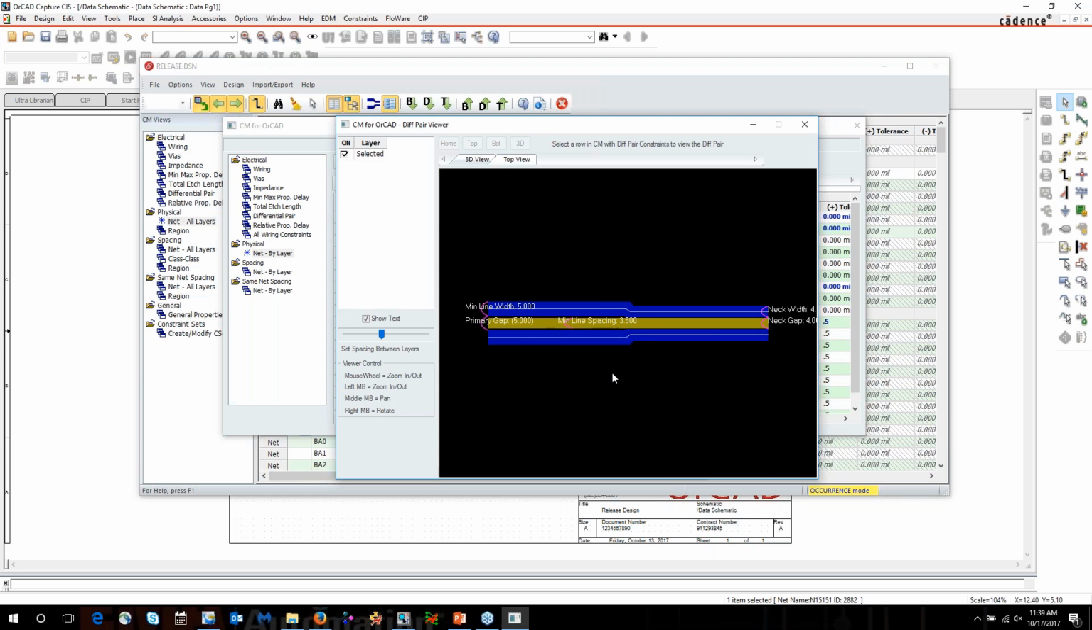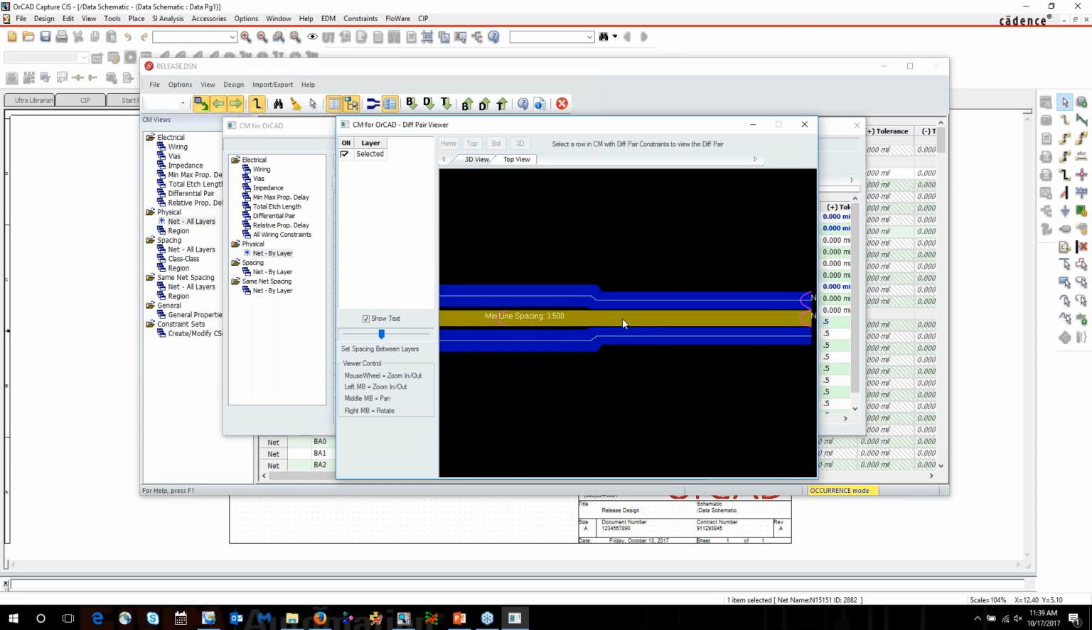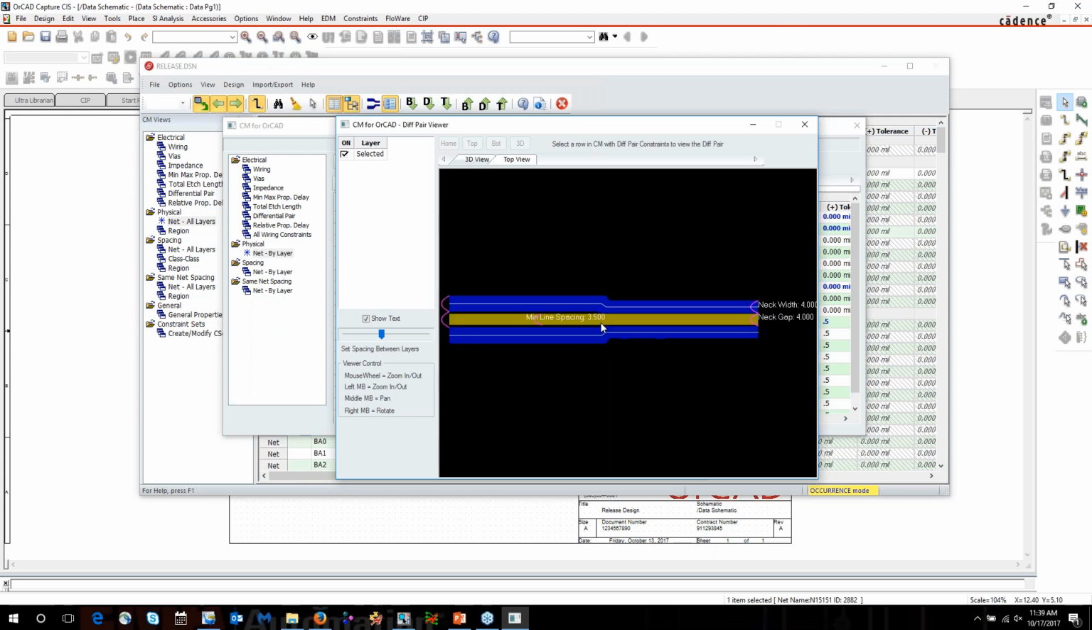And as I zoom in, you can see that my line width is 5 and 5. My neck width and gap is 4 and 4. Okay. You can see my minimum line spacing is the yellow line, and that's 3.5.